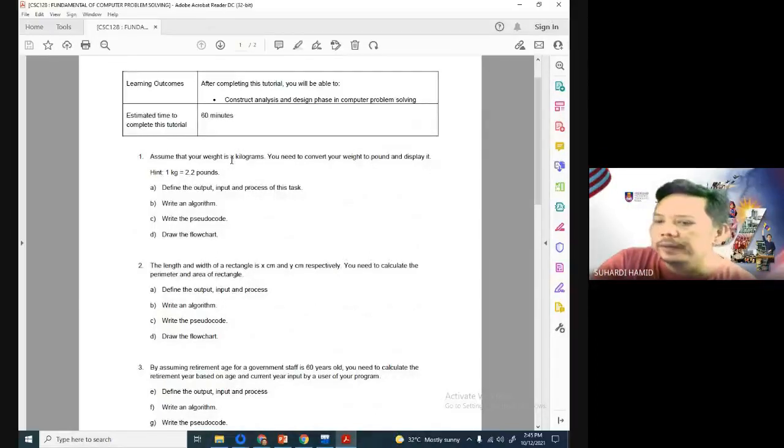Assume that your weight is X kilograms. You need to convert your weight to pounds and display it. Hint, 1 kilogram is equivalent to 2.2 pounds. Right. What do we do?